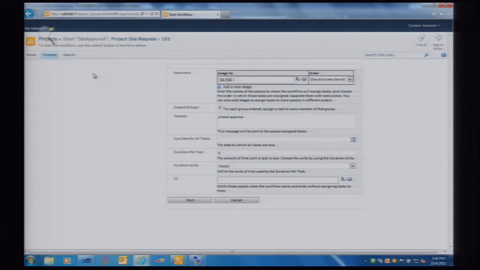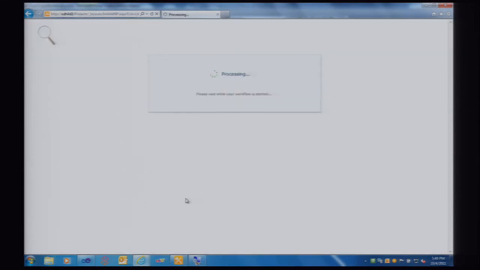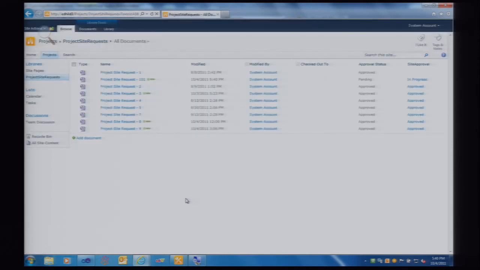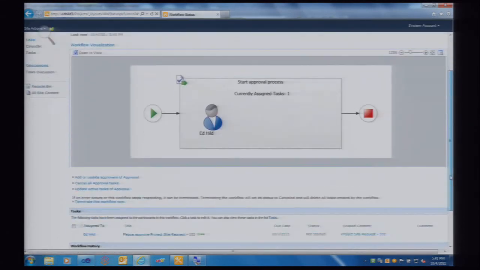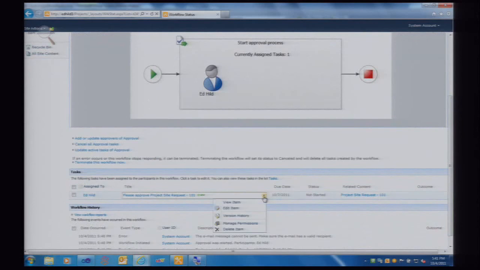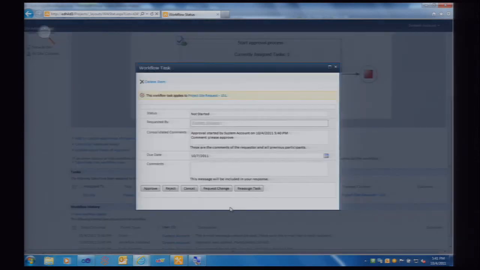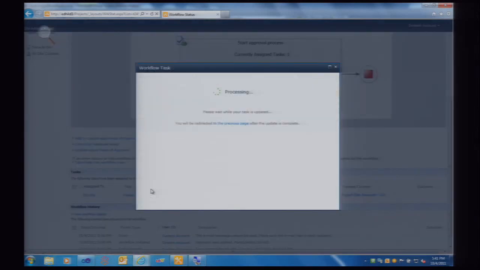But I am going to take advantage of the fact that an out-of-the-box workflow can set that little status bit from pending to approved. And once it's approved, then I'm going to have some custom stuff happen. All right, so let's go ahead and click Start. It's in progress. Lovely, complicated workflow. So I'll go ahead and edit it and approve.